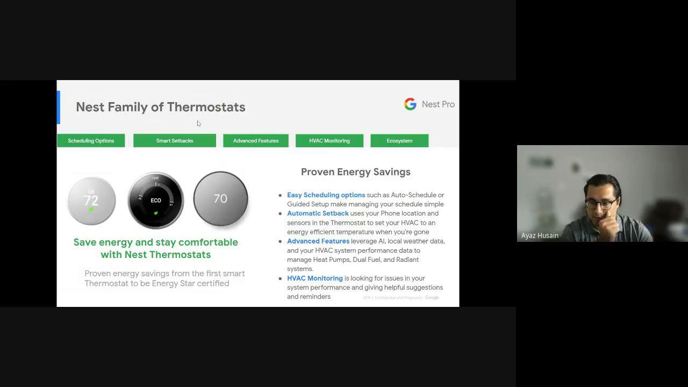So the Nest family of thermostats are three smart thermostats. You have on the left there the Nest Thermostat E, which is a Pro exclusive, meaning it can only be bought through distribution channels. In the middle there, you've got the Nest Learning Thermostat, which is our flagship thermostat, and it's been sold and been very popular for almost a decade now. And then on the right, we have the new Nest Thermostat, or just called the Nest Thermostat, which was released in 2020.